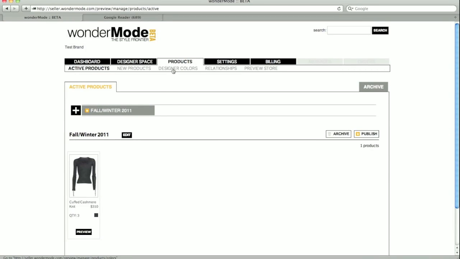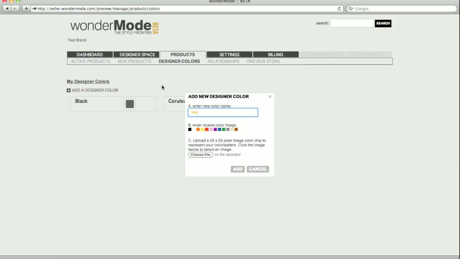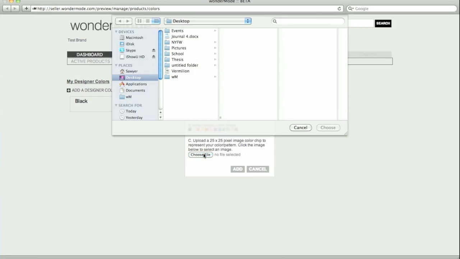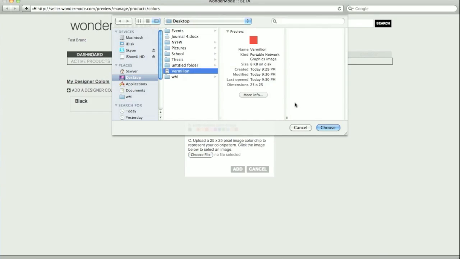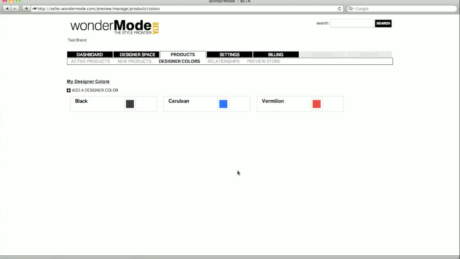Designer colors are colors found within your collection. If you wish to add a new color, simply click Add a Designer Color, type in the color name, select its closest match, and upload a color chip. The Relationships section allows designers the ability to suggest products from their collection that would work well together. wonderMode's merchandisers will also create relationships within the main store.